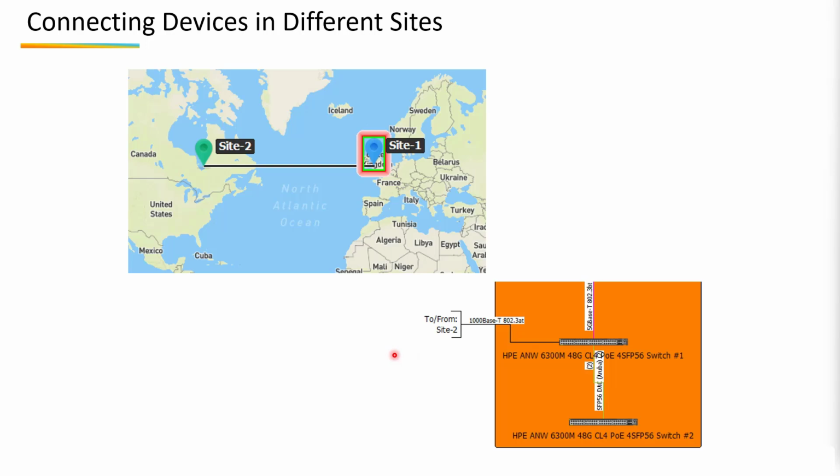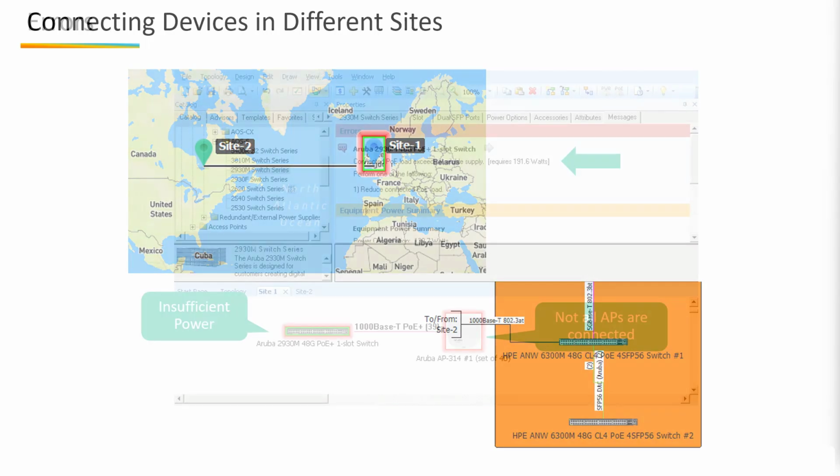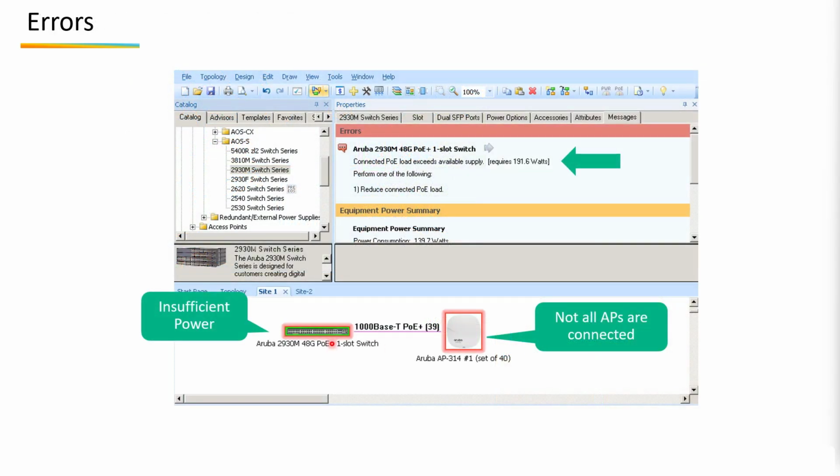On site 2, you're going to see to and from site 1. So you have connection here. You will connect the site. Now, again, as I said to you before, you might have errors here. If you have not enough power to push to these devices, then they would be red. Or if there's no power supply to this device, again, it would be red.